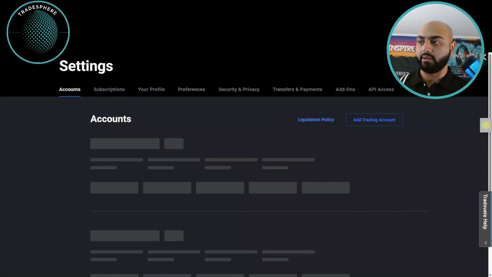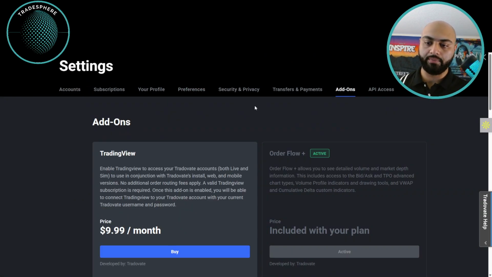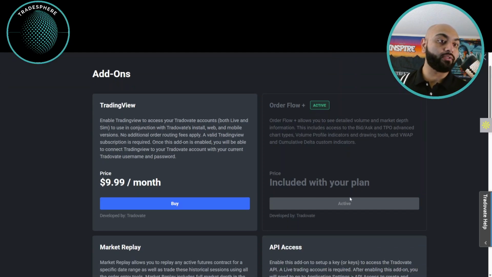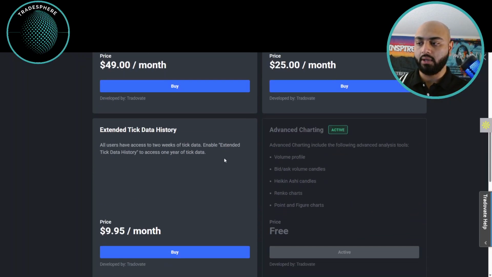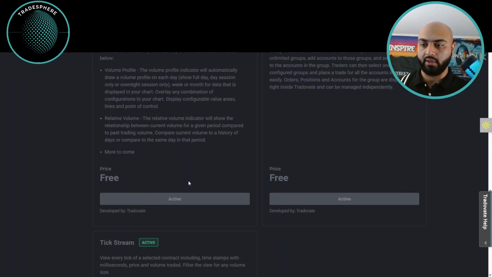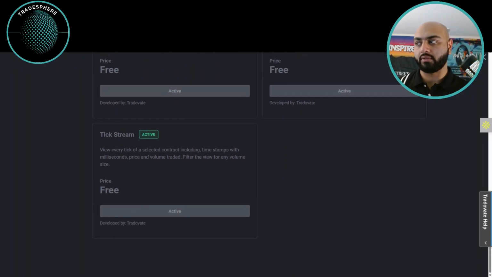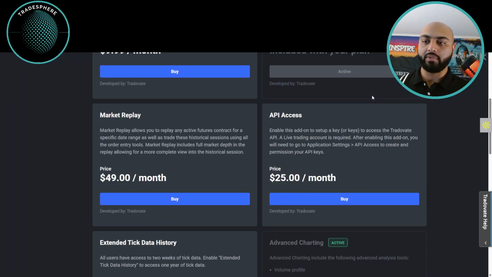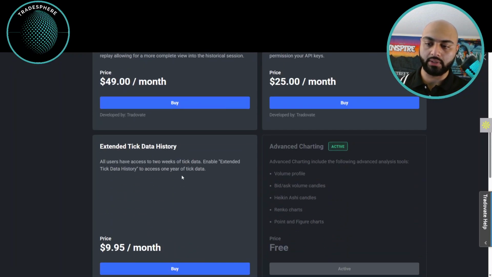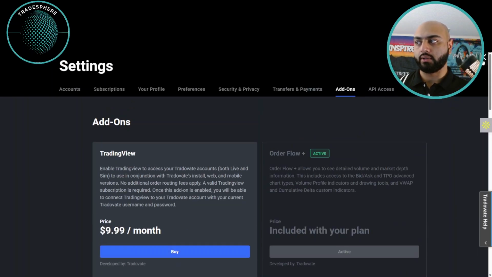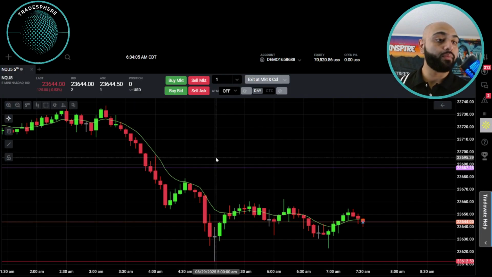The last part is that you want to go to your add-on section here, and everything that's free, just activate it, right? It's free, it's included, so press activate. If this is free, activate that. This is free, that's free, that's free. Just press activate, right? If you want to pay for certain other things, if you want to trade on TradingView, you can activate that. If you want API access, market replay data, whatever you need, you can get access to it over here. All right, so that's a quick tutorial on TradingView, Tradovate.